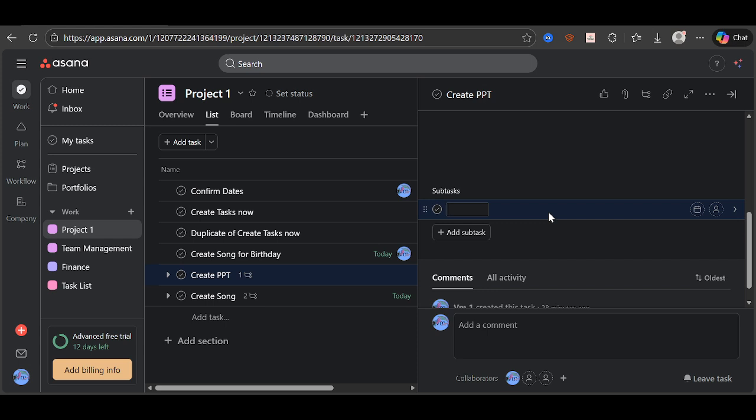Now add your first subtask. Click into the subtask field and type a clear, action-oriented name. Keep it short and specific so it's easy to scan later, for example, draft outline, collect assets, or review copy. When you're done typing the name, press enter. That's it. Pressing enter confirms the subtask and adds it to the list instantly.